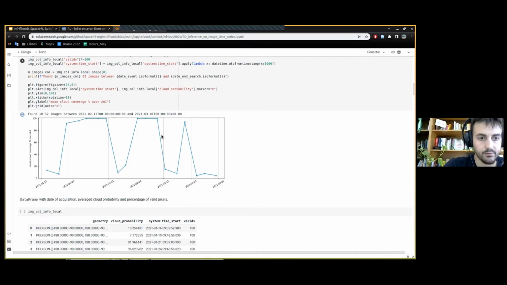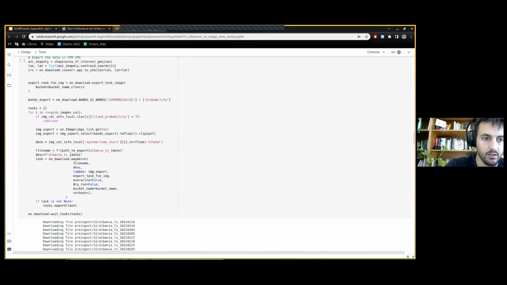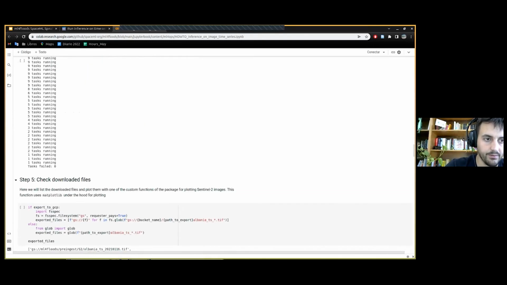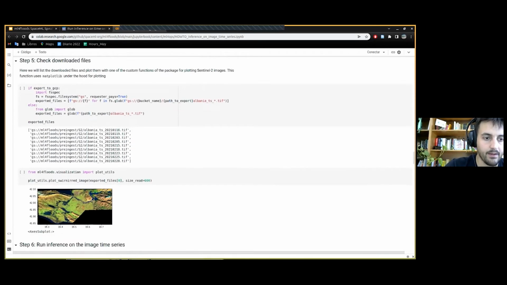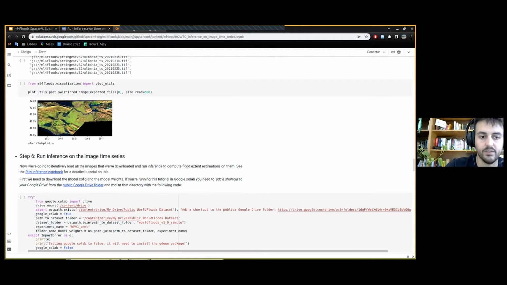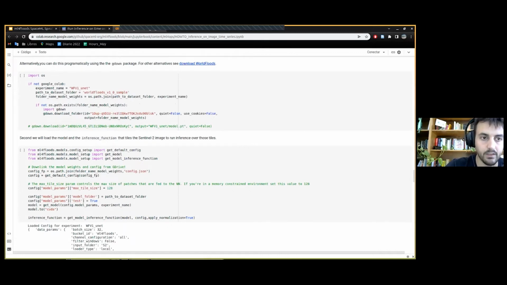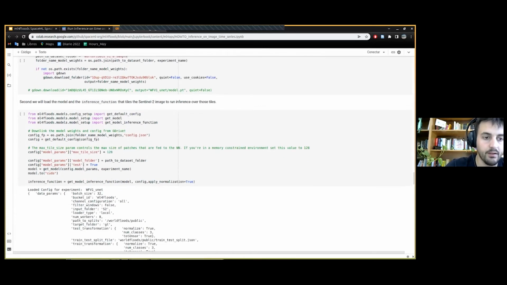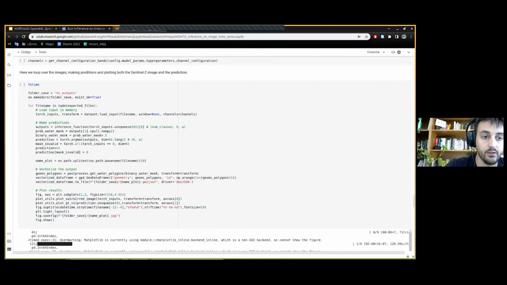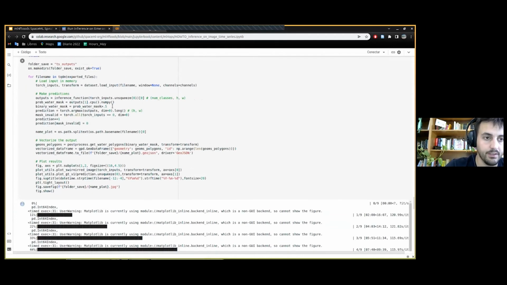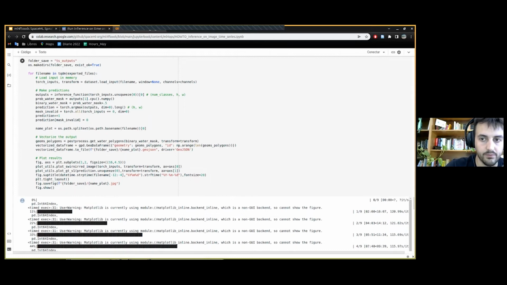So what we will do in the next steps is to download all these Sentinel-2 images. This is done here, and here where it says downloading. And then the second part of the tutorial loads the pre-trained model that we have, and then loops over the different images, which is what it's doing now. Here, this loop goes over all the images that we have downloaded.